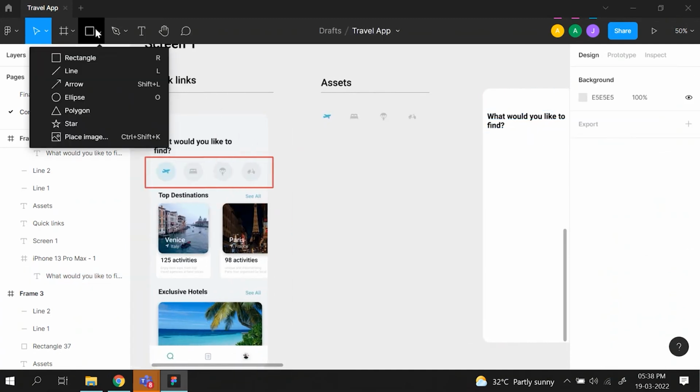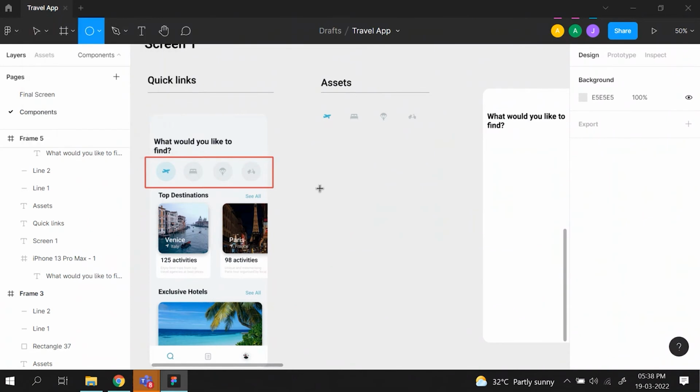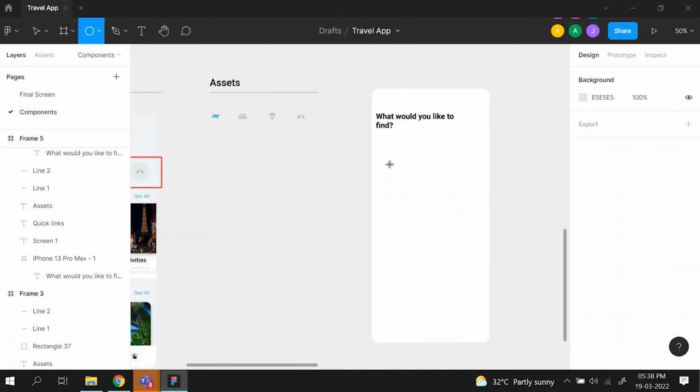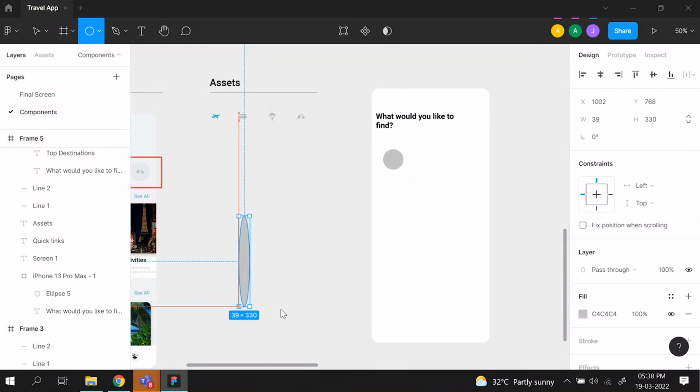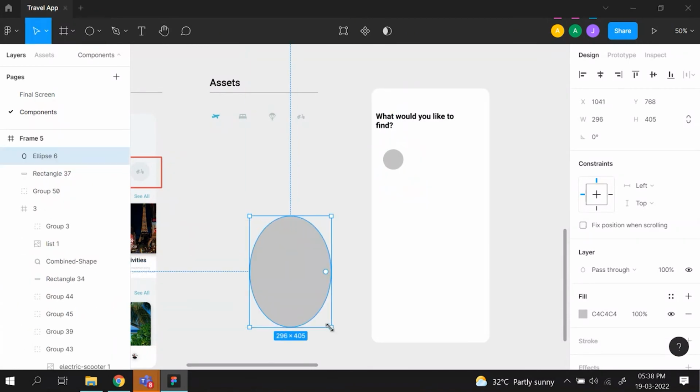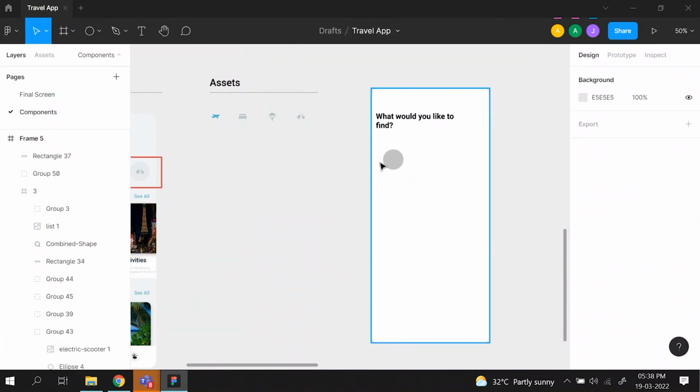So let's go to the shapes and select ellipse. Press down Shift and then drag, so that we have a proper circle and not like a displaced circle. So if I don't press on Shift, I'll be drawing a circle like this. We don't want that here. So let's press down Shift and draw the circle.